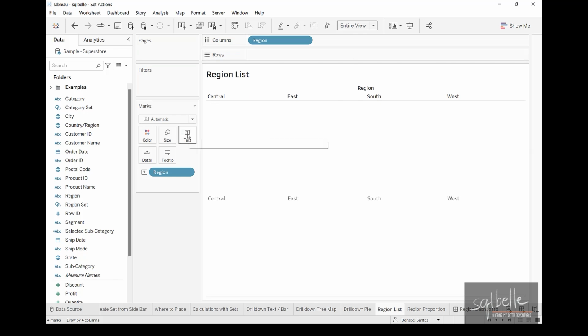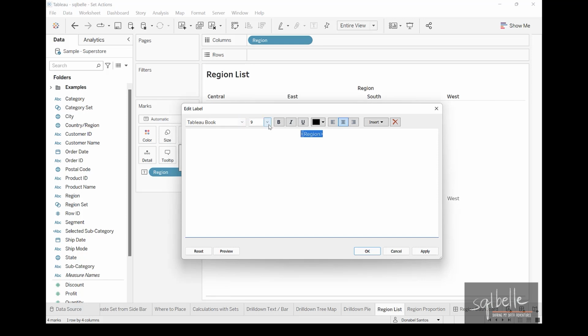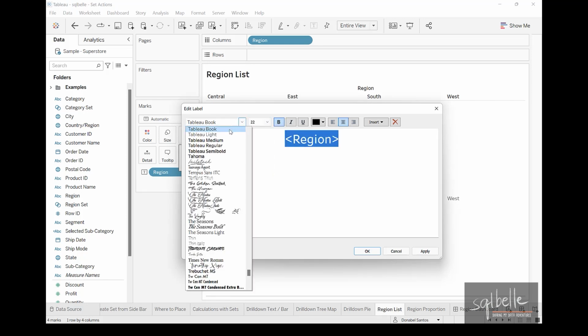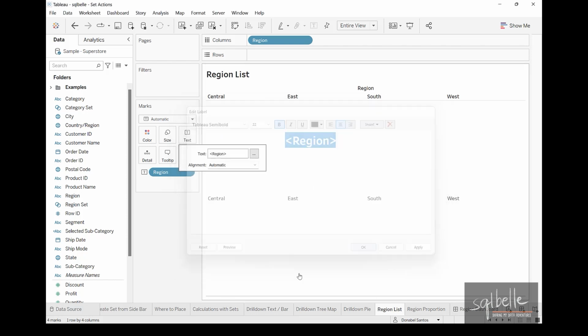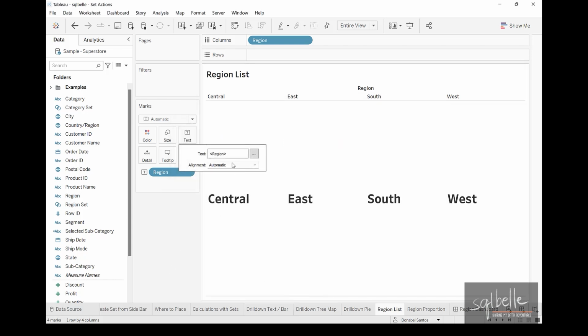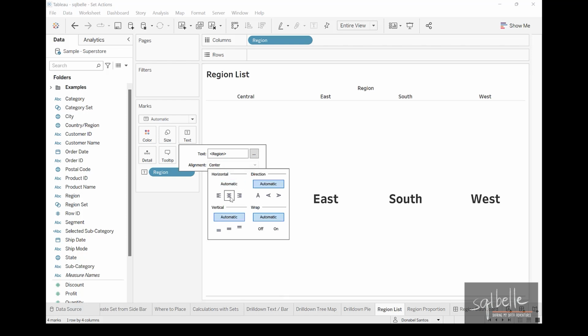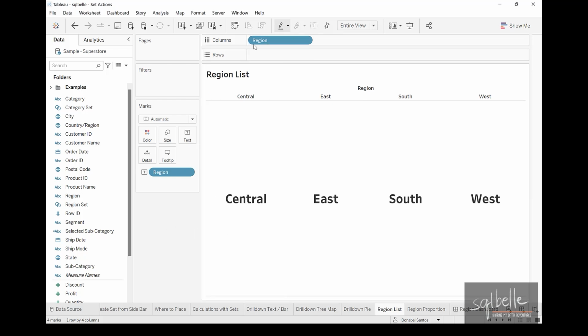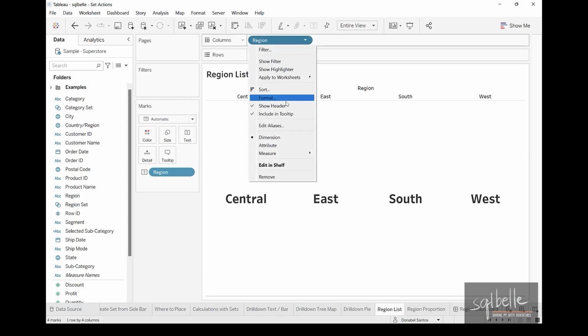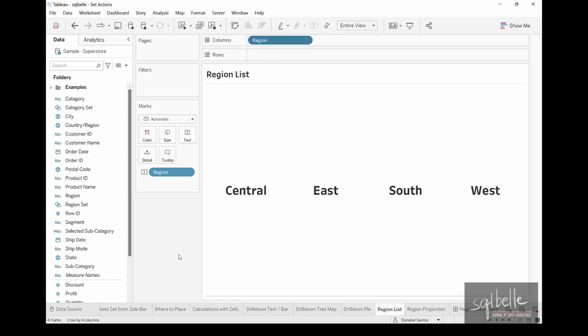Let's change the formatting of the text. So click on text, the ellipses, and in here, we're simply just going to make this a bigger font. Make that bold and perhaps different font. Okay, it's going to look like this. Let's change the alignment to center and center. And let's also now remove our header. So on the drop down of the region in our column shelf, we're going to uncheck show header. So for our demo, this would be good enough. We're going to keep it simple.